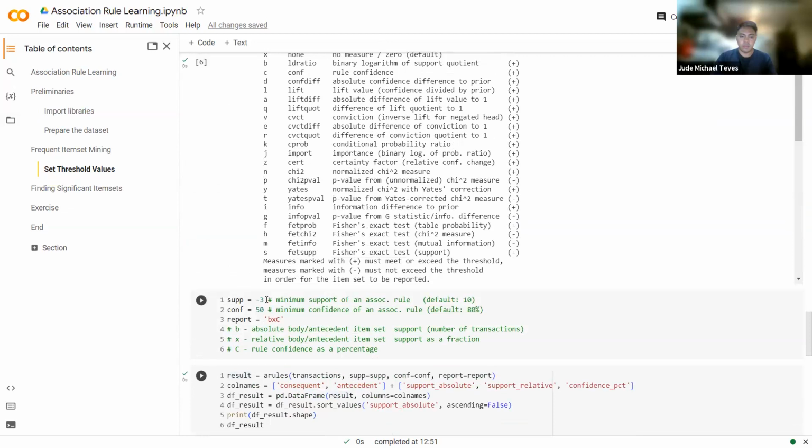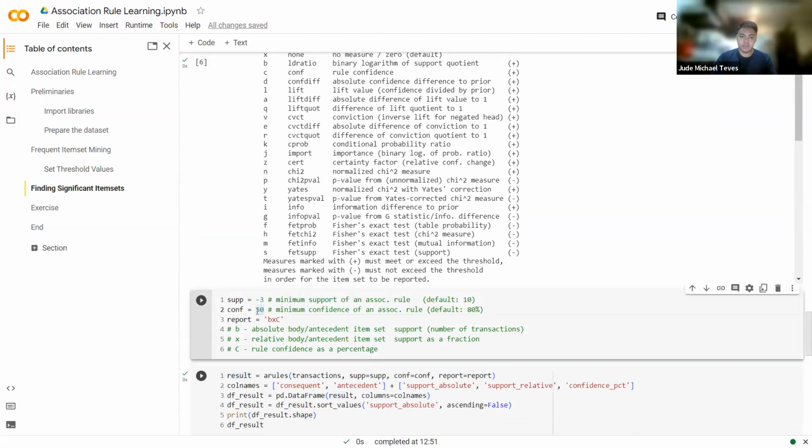Now we will be using the same support threshold value, but now we will also be adding the confidence. So we want the minimum confidence to be 50%. The default is 80%, but I just want to make it 50% here. And the report would be BXC. So what do they stand for? B is the absolute body slash antecedent item set support number. X is the relative body slash antecedent item set support as a fraction. And C again is the rule confidence, it's a percentage.